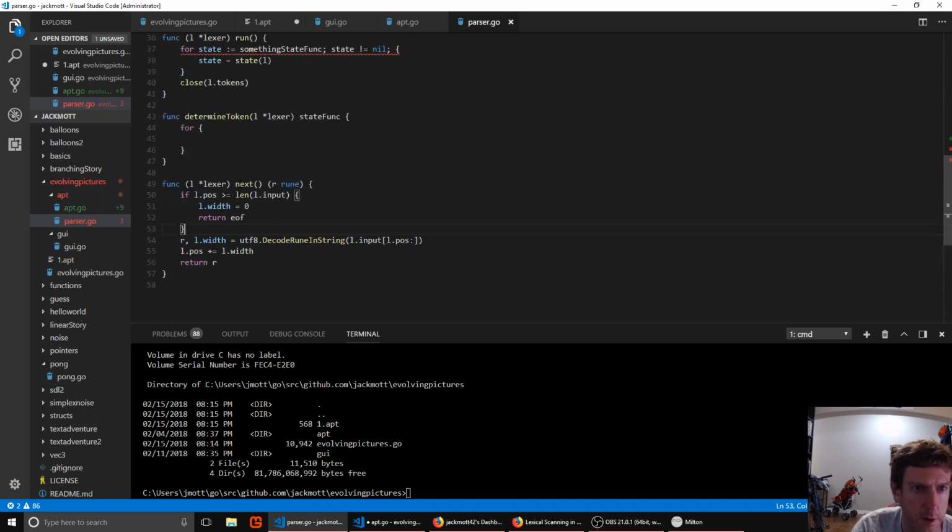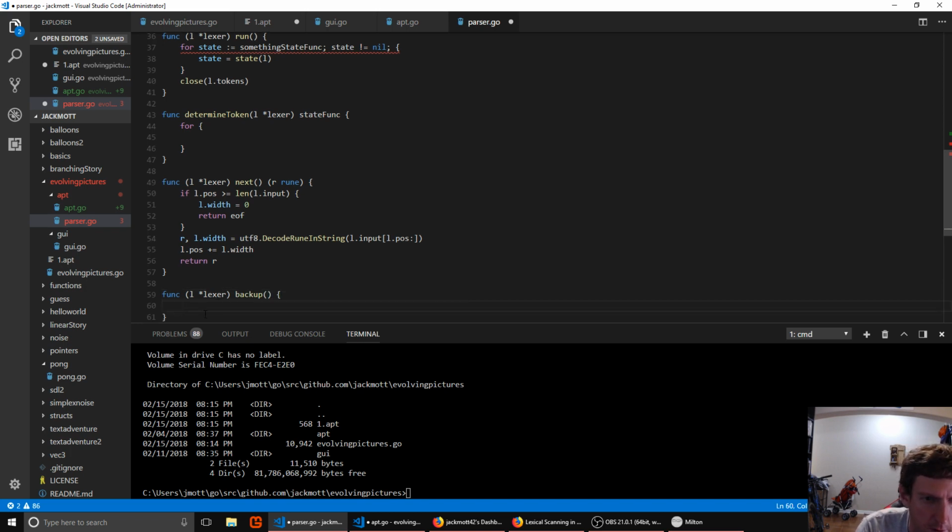Okay, so now we've got a function we can call to easily get the next character, which updates our Lexer when we do it. Something else we might want is the ability to back up. Sometimes you try the next character, it's not what you expected, so you need to back up and do something else. So you back up by the width of the current rune.